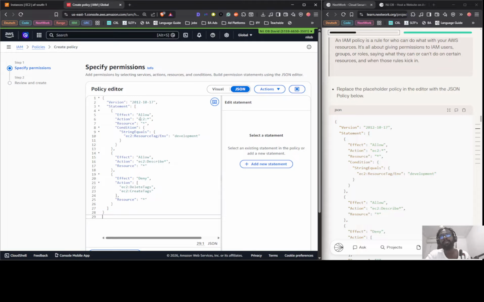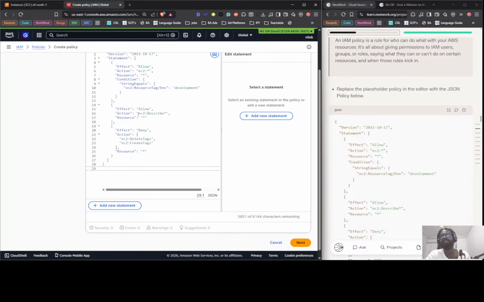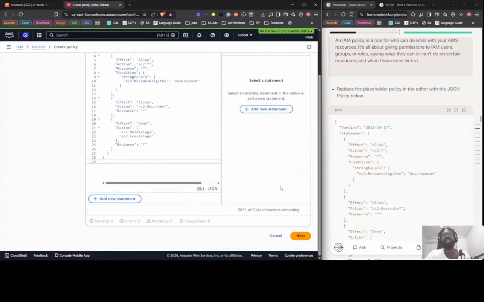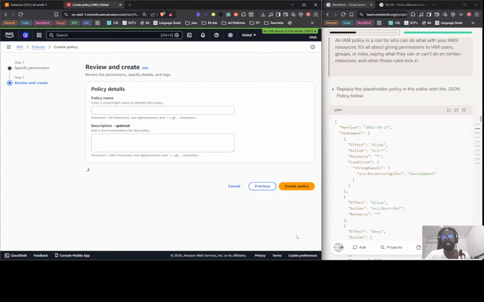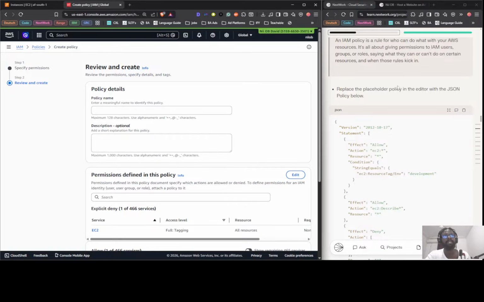They are allowed to do whatever they want within the EC2 instance and the resources as long as it's tagged development. They are also allowed to read the title, the name, the description of any resource in any EC2 instance. So the production one as well, they can read and stuff, but they can't really do anything. And then there's a deny that says they are denied from creating tags and deleting tags. So we're going to save this one, say next, and then give it a policy name.